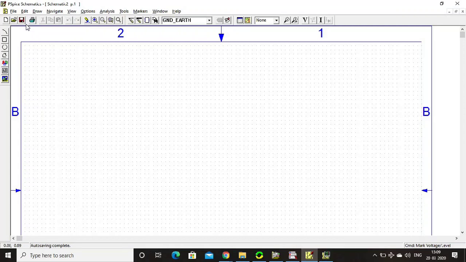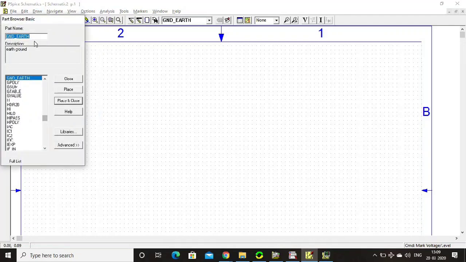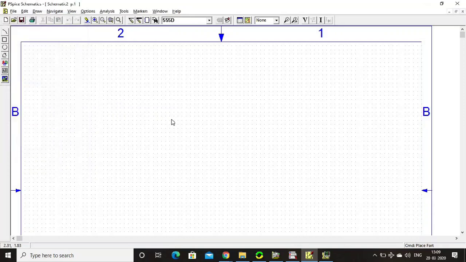Now we select the different components. For that, select draw and get new part. Right here 555, IC 555, select this, place and close. So here the IC555 is placed. Now as you know, for the astable multivibrator we require 3 external components: resistors and 2 capacitors.